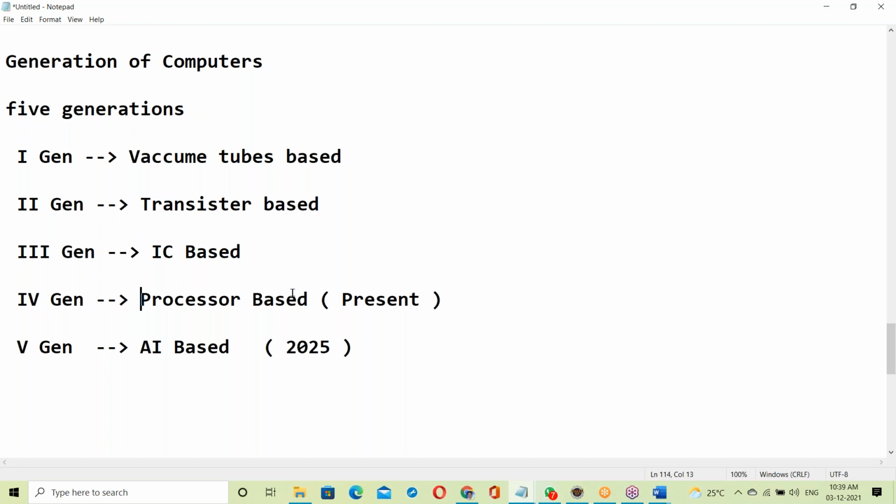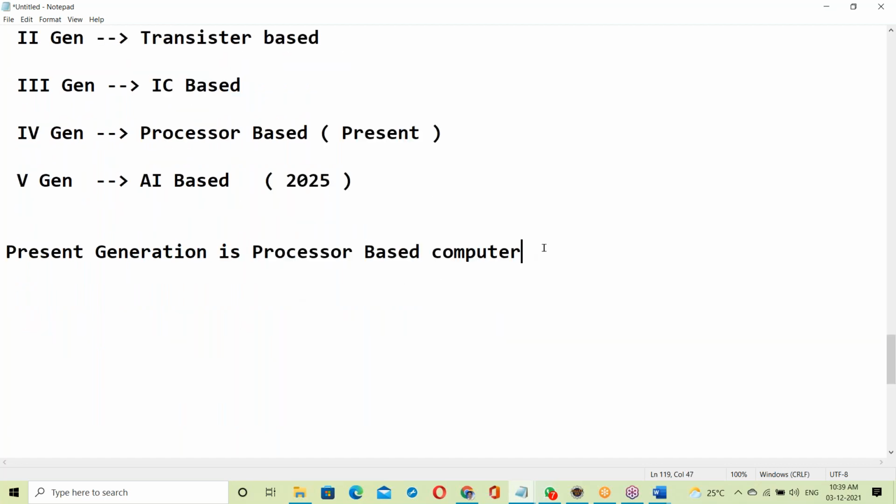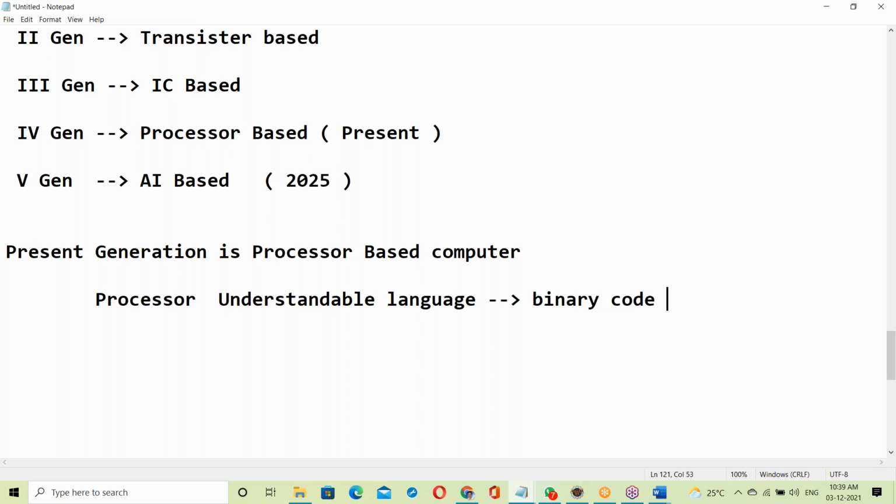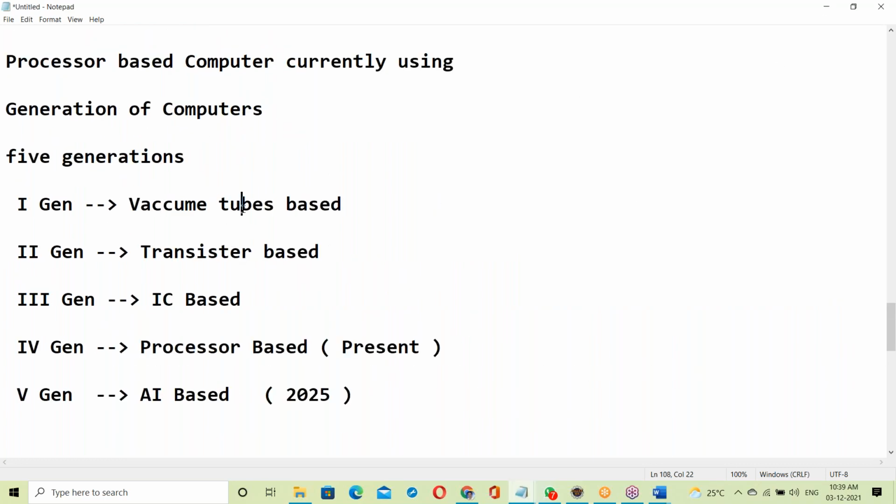Now, the present generation is processor based computers. So what is the processor understandable language? Binary codes, in a zeros and ones format. It's a system understandable language. So that is the generations of computers.